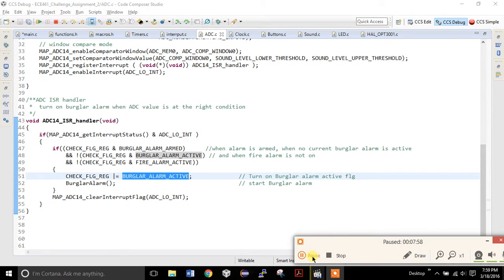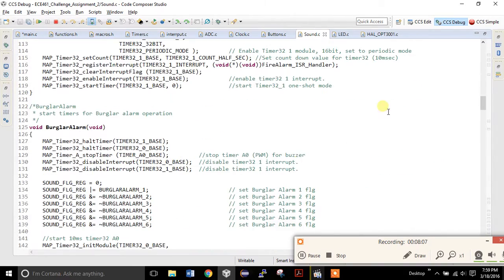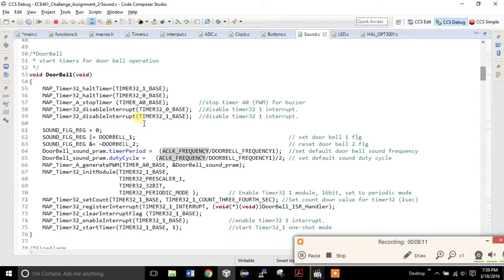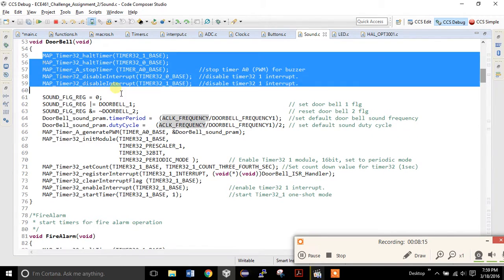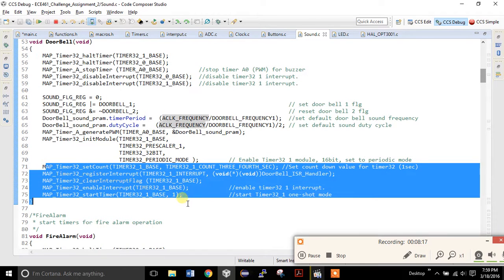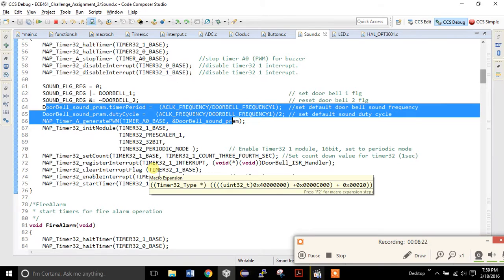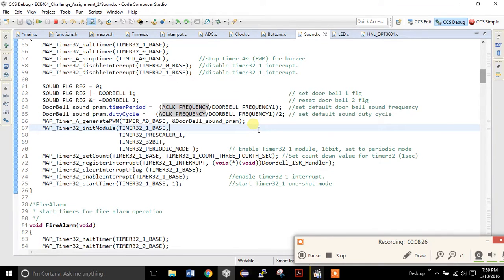Now we can look at the alarm functions that I called in every one of the interrupts. It is pretty much just a function that sets up a recurrence of timers. You set up 2 timers, and then you set up the doorbell frequency, and then it goes off according to the frequency, and it will repeat itself.